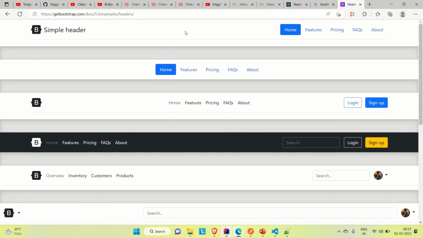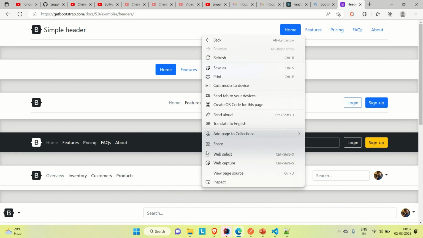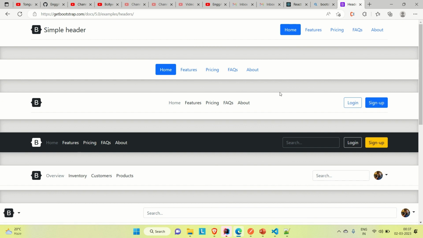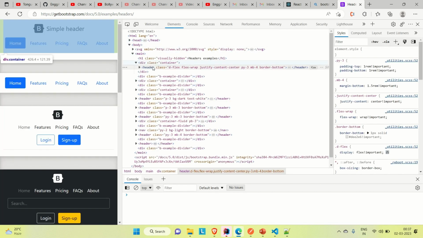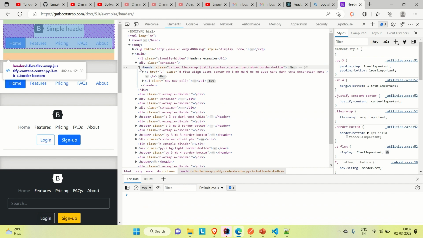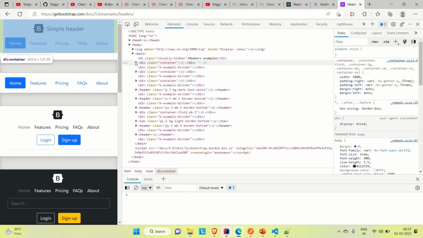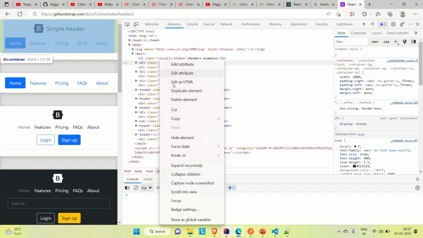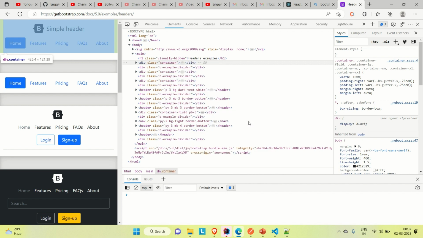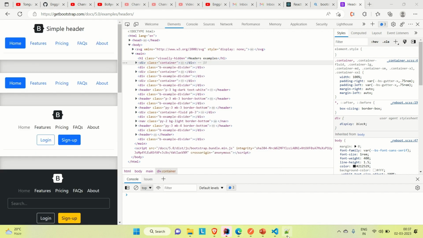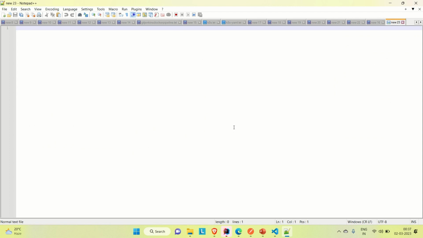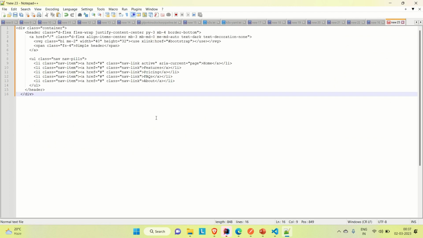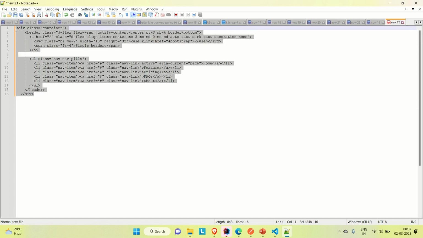Okay, so we don't have the code here, so what we can do, right click and go to the inspect. And yeah, you can see this is the header. So let me try to copy this div. So right click on that and then go to the copy element. Now come to the editor, paste the code here. Okay, so this is the code. Just copy the whole div.